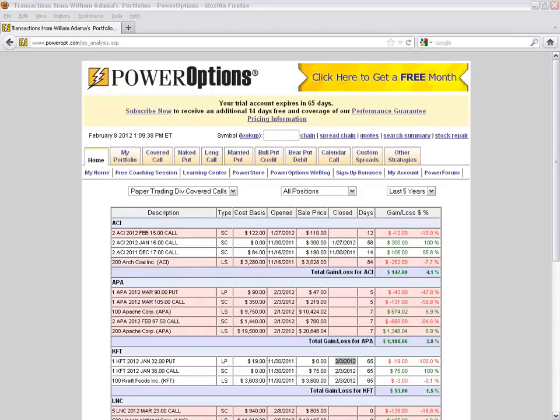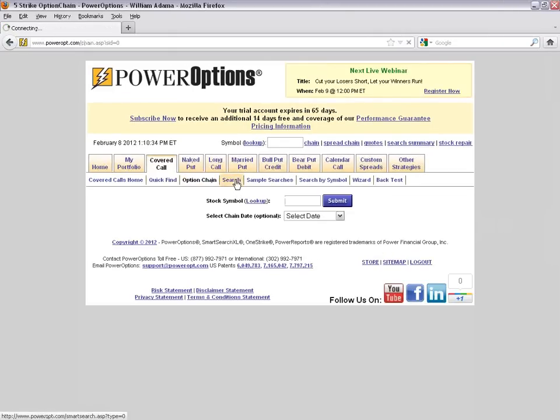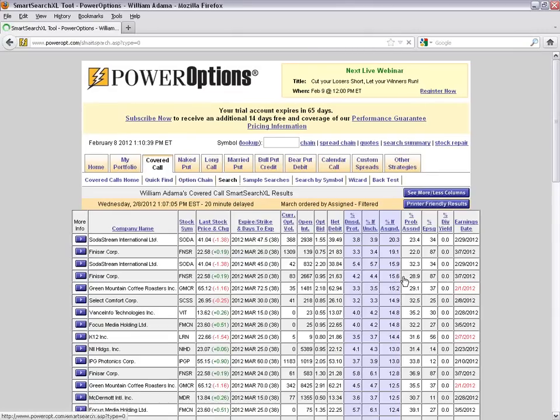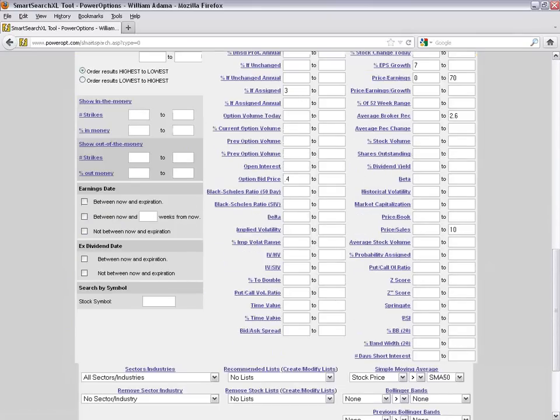Don wanted to know, how can I learn if an option I'm considering is overpriced or underpriced according to historical volatility? Okay, Don, in any search for the single option strategies, whether you're looking at covered calls, long calls, or naked puts, for example, the criteria that you want to focus on is IV over HV. This is the implied volatility versus historical volatility. If I want to look for an option where I think it's overpriced compared to its historical volatility, I'm going to look for an IV-HV ratio of greater than 1, telling me the current implied volatility is greater than the historical volatility.